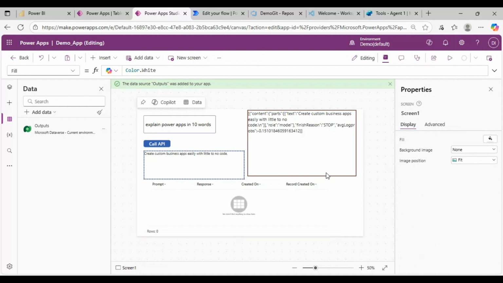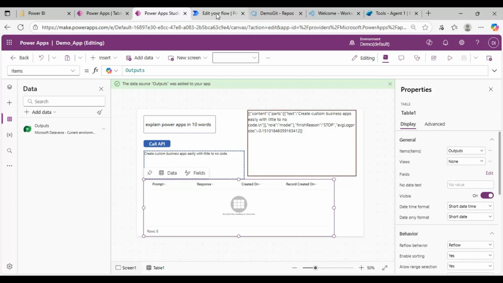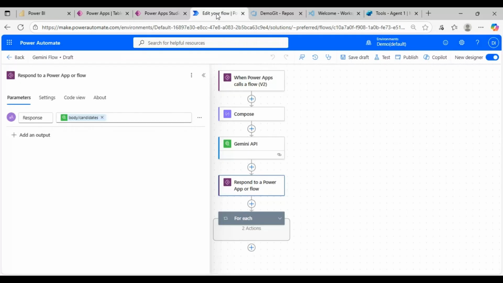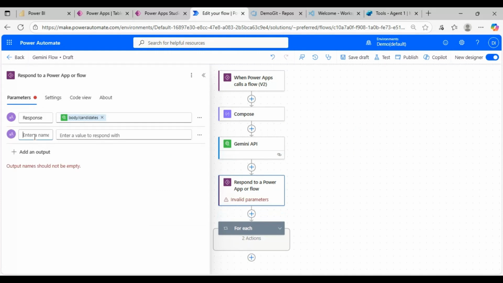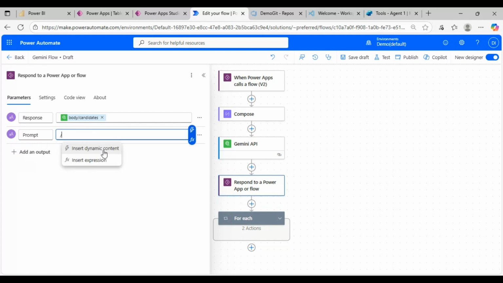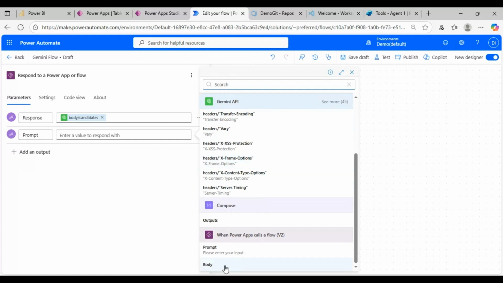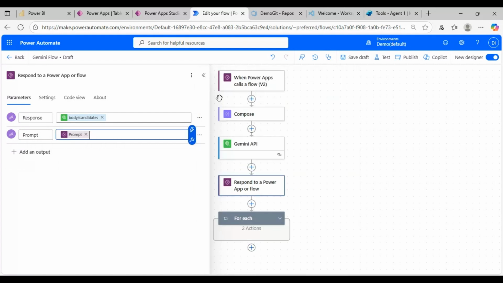Let me save this. So now we also have to send this response back to Power Apps, right? So earlier we were sending only the response, the body candidates. Now we also need the prompt. So what I will do is I will send this information as well, which is nothing but the input, which we get from here, right? So basically whatever we get from Power Apps, I'm just returning it back again to Power Apps.